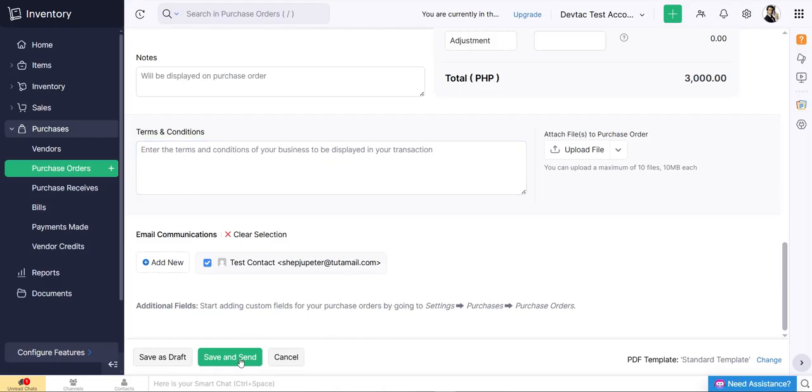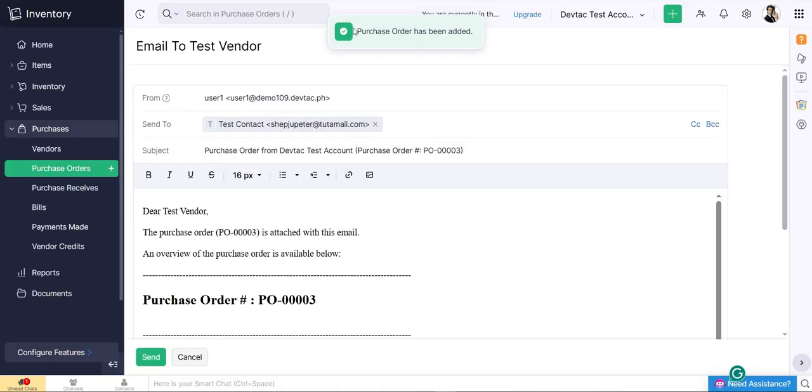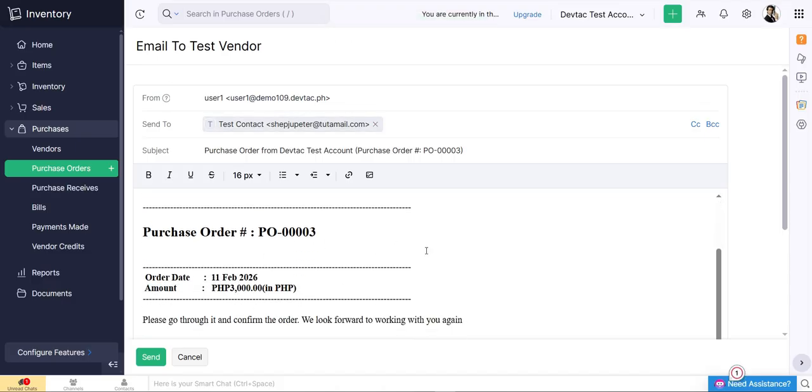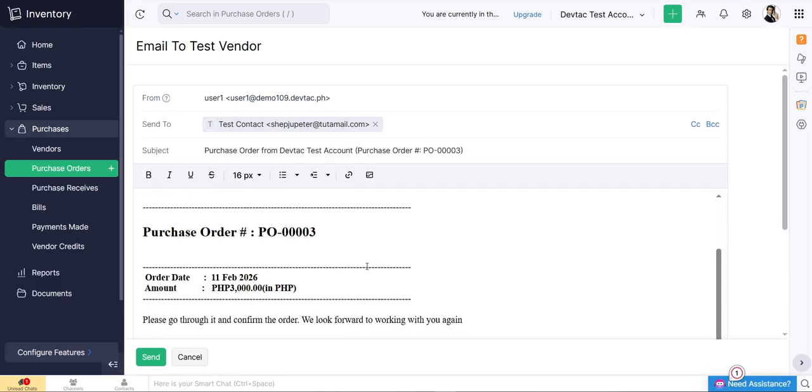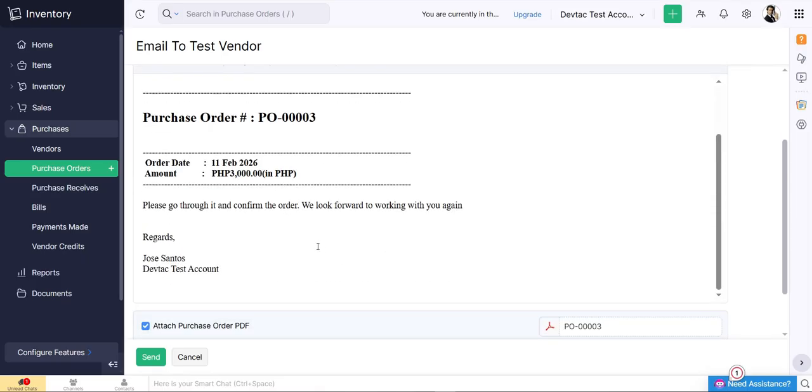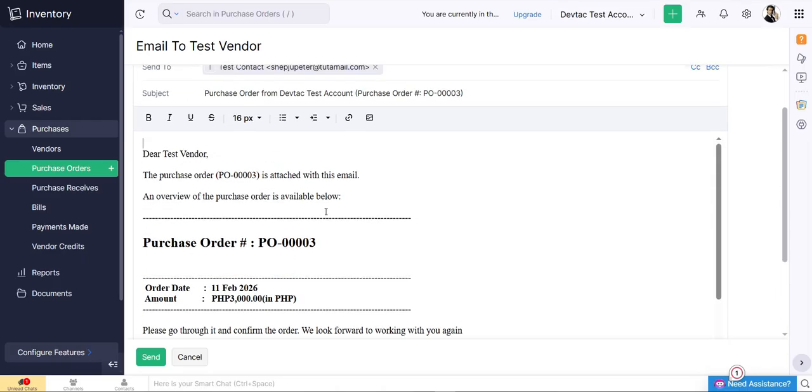Now when you click save and send, this will save the purchase order and then create an email template for you, in case you want to edit the email that would be sent out to the vendor. So let's click save and send. See, the purchase order has been added, and you'll see that immediately an email template is made, and you can review the email that would be sent, or you may edit it as you want.